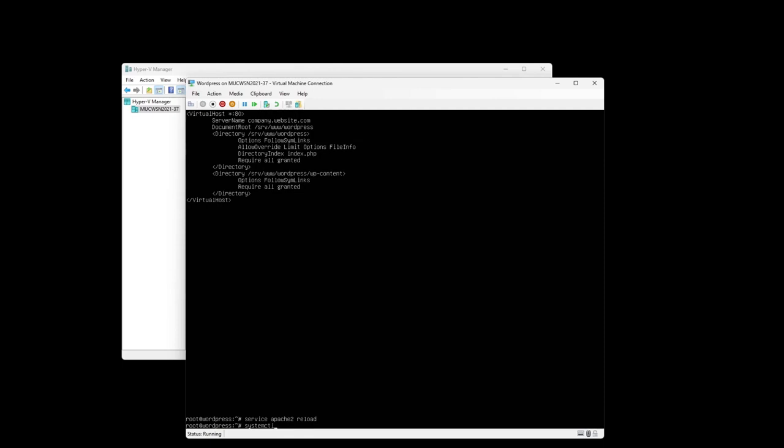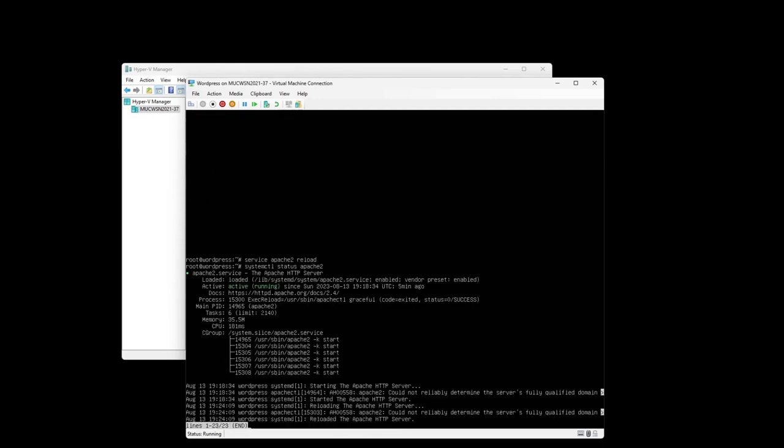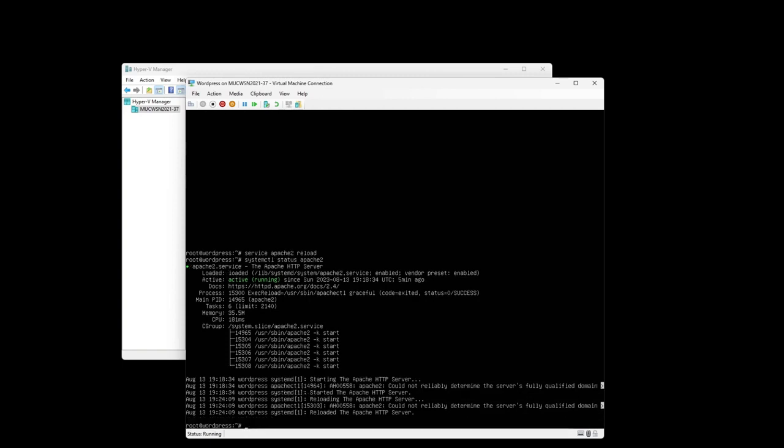Apache 2 service is running. And now we're going to proceed to the next step. I'm going to configure MySQL. These codes or commands will also be placed in the description below.